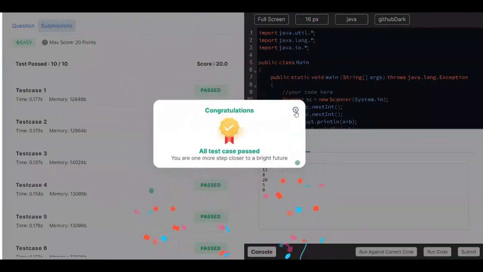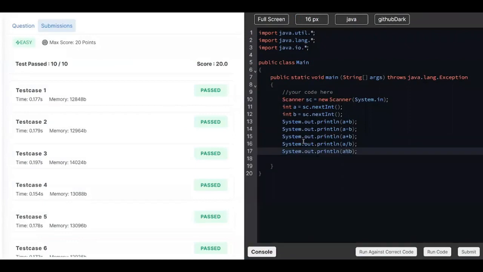Okay, so all the test cases passed, right? So the question was pretty simple. You just read two integers from the terminal, and then you have to print their summation, difference, product, quotient, and remainder in separate lines. So you just need to use System.out.println, and you need to use the different operators.